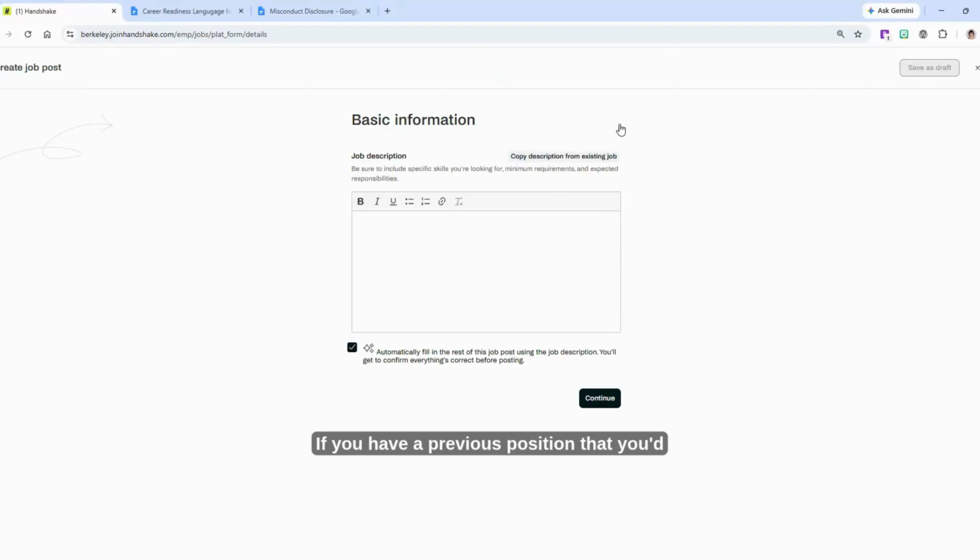If you have a previous position that you'd like to copy and or edit, you can actually choose it using this button here that says Copy Description from Existing Job. You'll also see this box at the bottom that is automatically checked. I recommend that you keep that checked. What happens is the AI assistant in Handshake will autofill many of the remaining fields to complete your posting. Of course, you'll want to go through and click and read to make sure that all the details are correct.